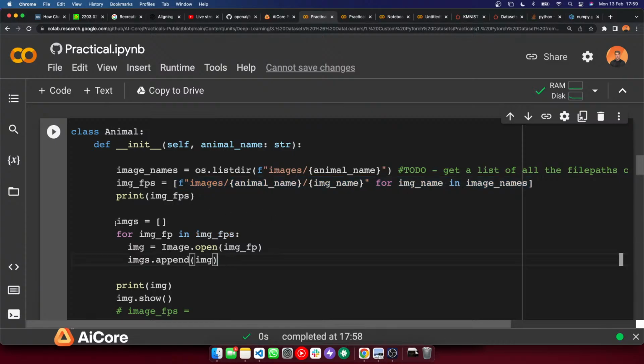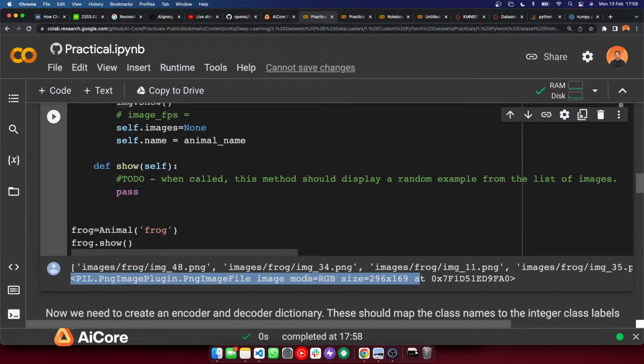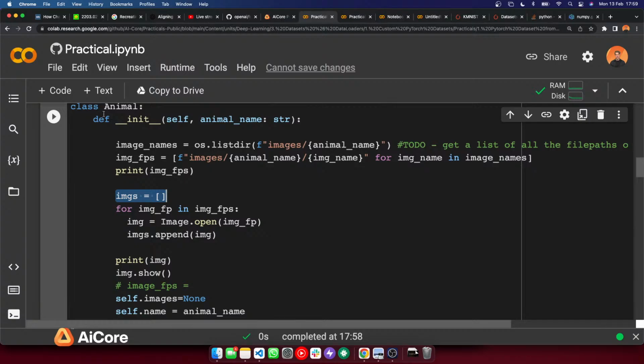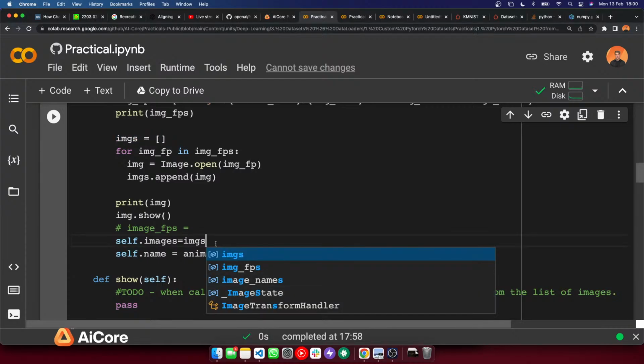But basically, I'm saying I want a list of images, and for each of those image file paths, go through and use Image to open that image file path. It will give you a PIL image, which is this thing printed down here. You can see it's an RGB image, size 296 by 169. And then I want to add that to my list of images. So in this animal class, I've got all that list of images, and I'll probably set self.images equal to images, like that.